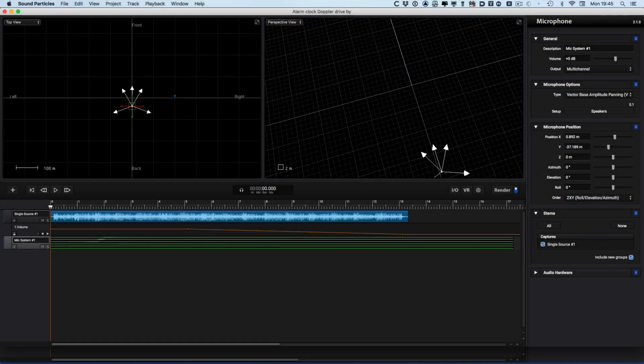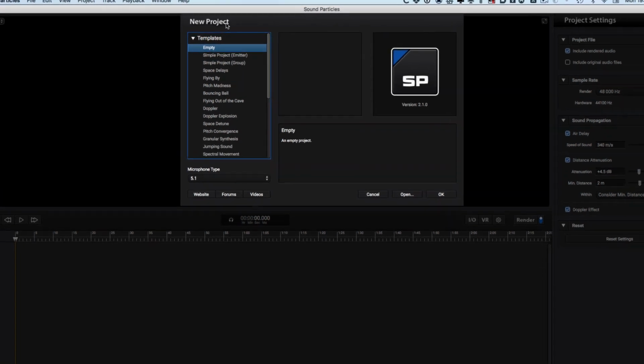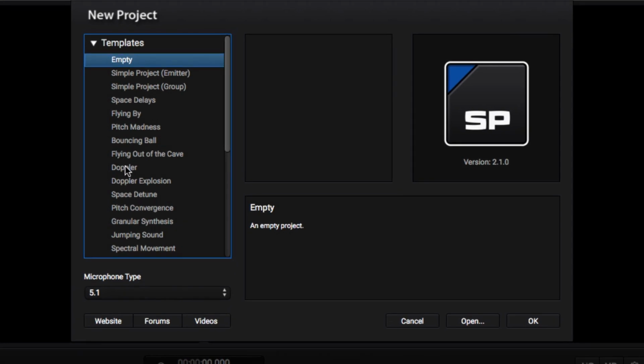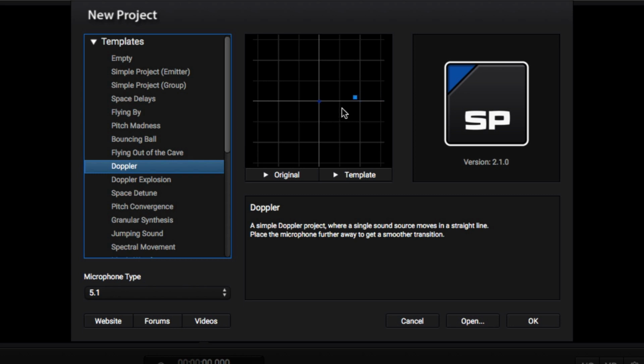With Sound Particles, there's a couple of ways that you can get started. First, if we go into New in the File menu, when we go for a new project, what we have is a series of templates. And you can check your template out. You can see that it's showing an audio particle going from right to left. And we can listen to the original static audio file. And then we can hear what it sounds like when it's rendered using this template.